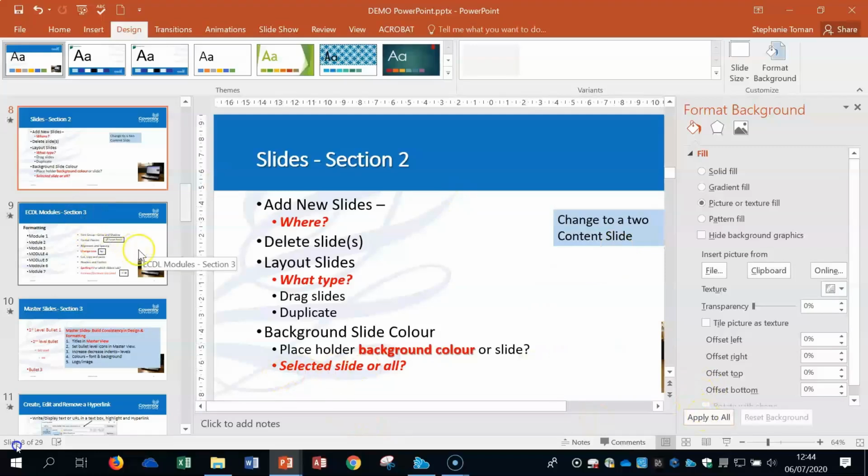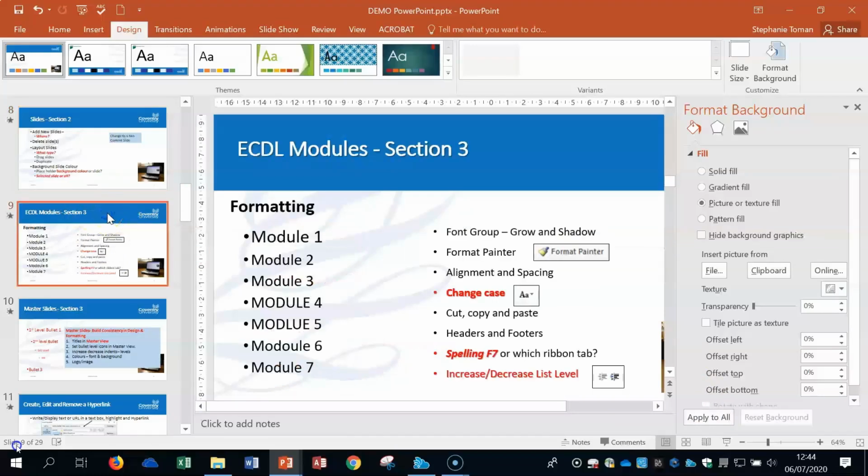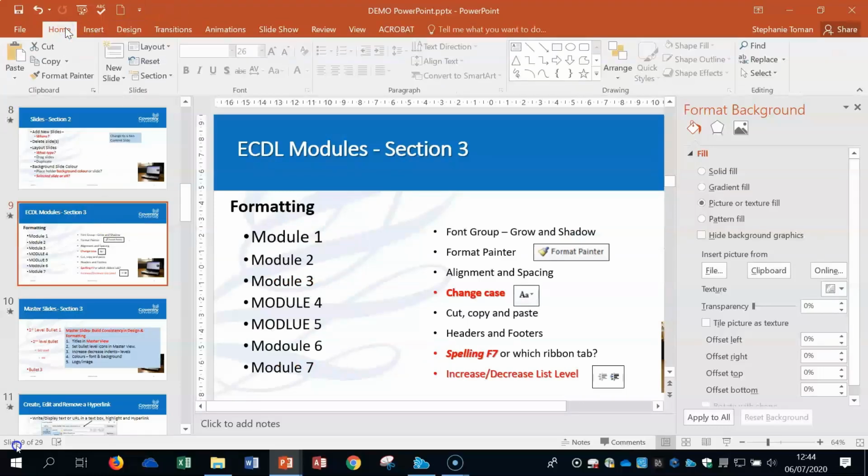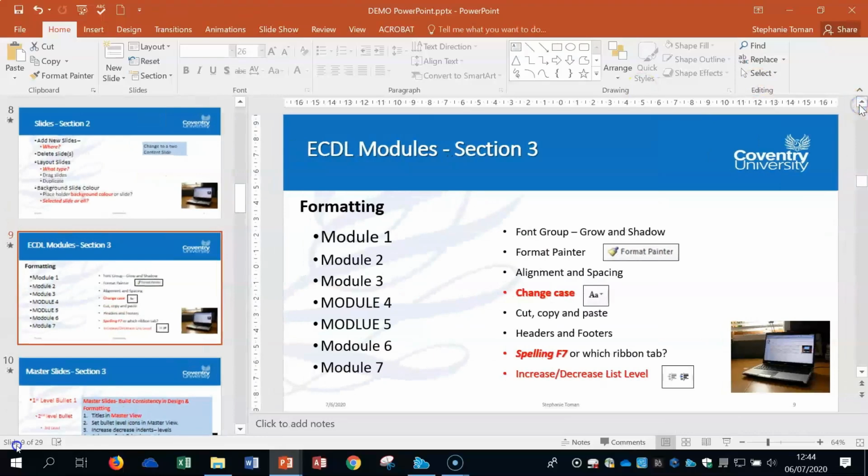So that's the slides section 2. The next one we're going to do before we finish this section of slides, I'm going to do a quick look at all the formatting that we will find on the Home tab. I've got some examples here. I'll just close off this format background pane.